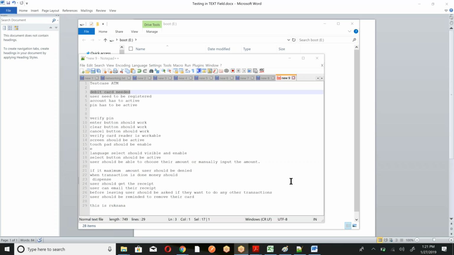If you go step by step, she mentioned it here also. Language preference. Definitely before PIN it will come, and before enter, you need to check the clear or cancel button. Definitely the card reader should be active. It is a prerequisite as well. And then the screen should be active.